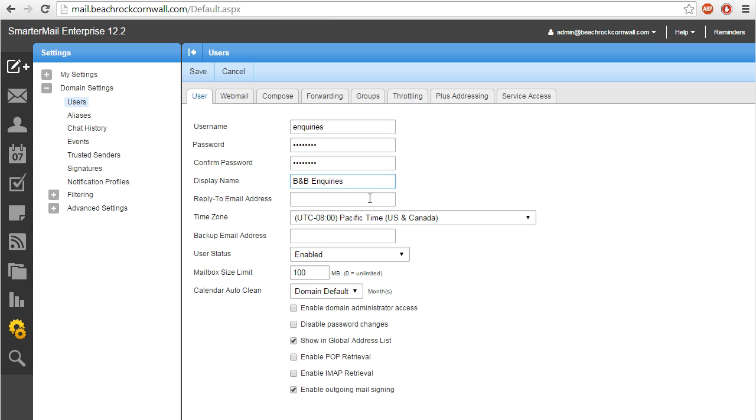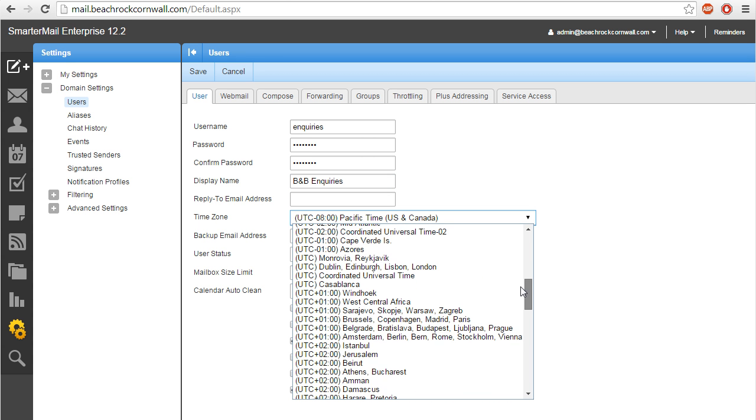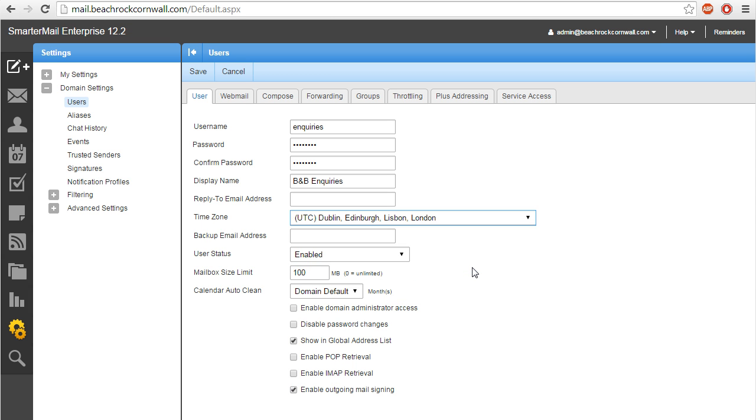You can specify a reply to email address here. You'll be able to set the time zone for each specific account. This is useful if you've got account users working in different time zones. The mailbox size limit is automatically set depending on the hosting package you've chosen.